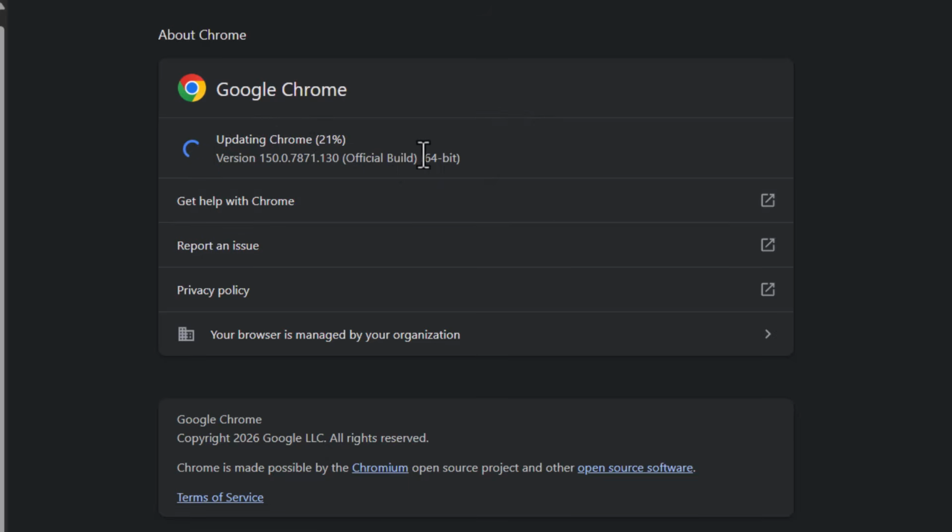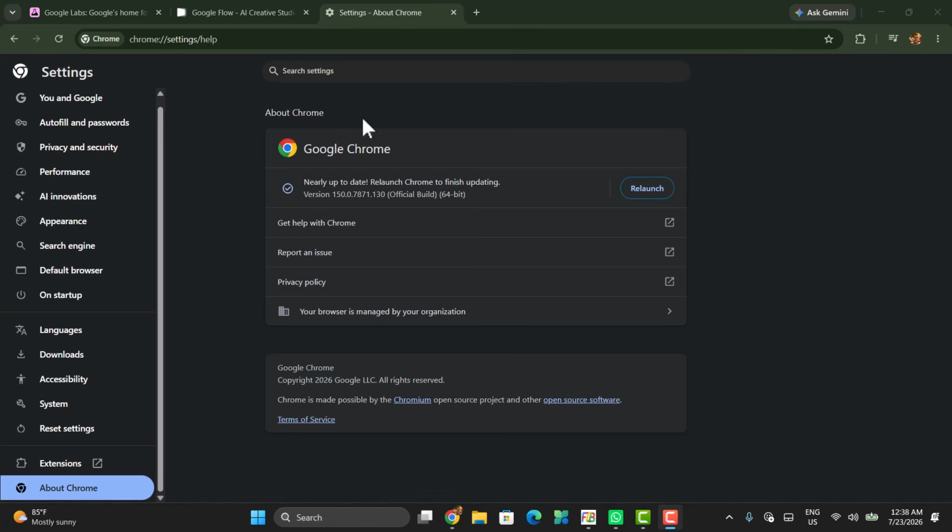As you can see, my Chrome is updating. So let's wait while it updates, and it's working really fast. You don't have to wait for too long. After the update has completed, you can see it's asking for a relaunch. So you have to click on relaunch so it can apply all the updates and give you a new, updated Google Chrome. Okay, now let's move on to the next method.